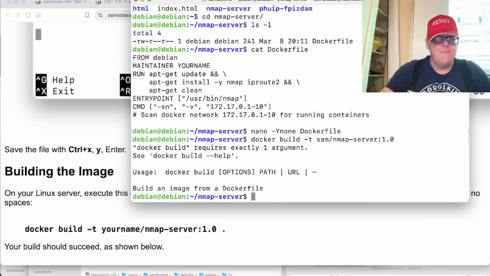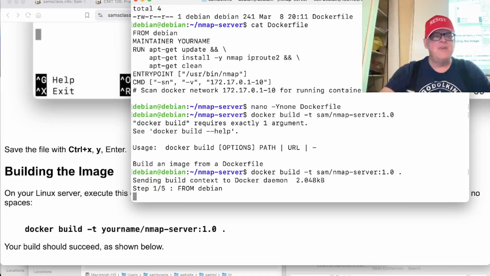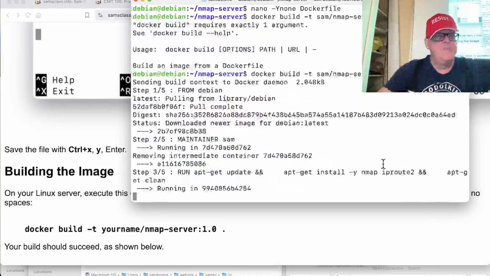And docker build requires exactly one argument. Oh, I forgot the dot there. The dot at the end tells it where it is, the current directory. There it is. So here it is, reading these commands, and here it is, figuring out how to do it. So it needs Debian, so it's got to pull down a Debian image.